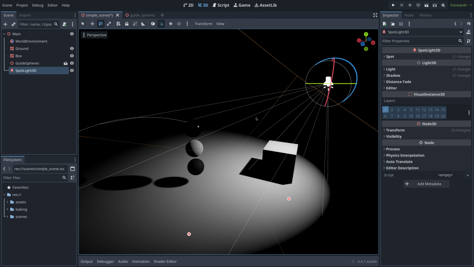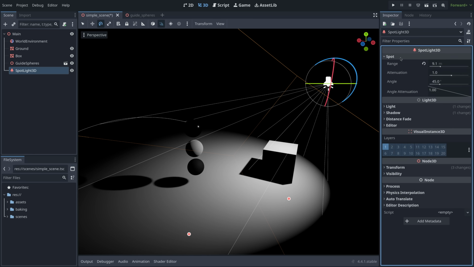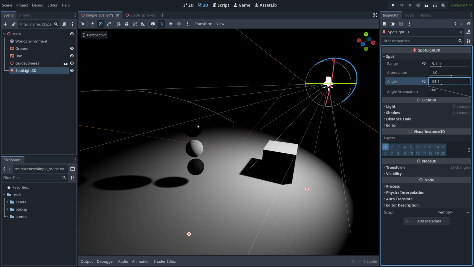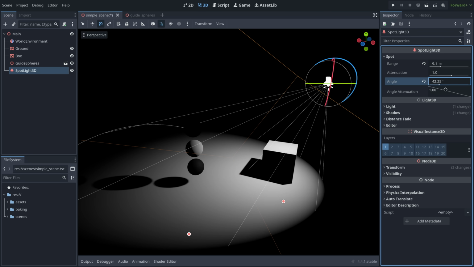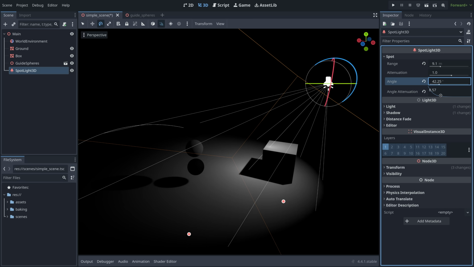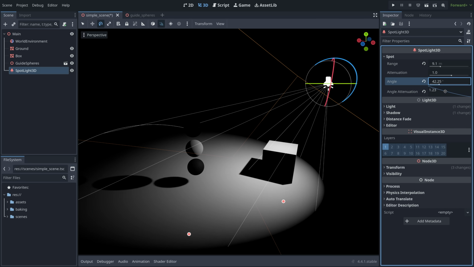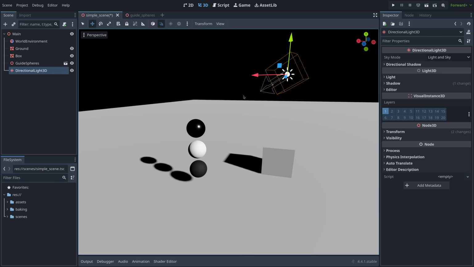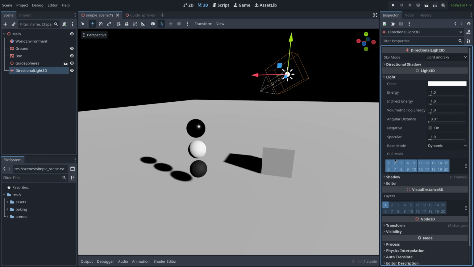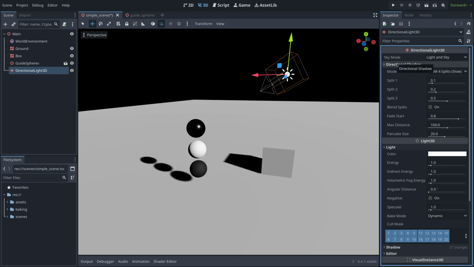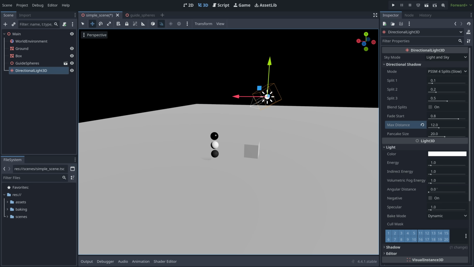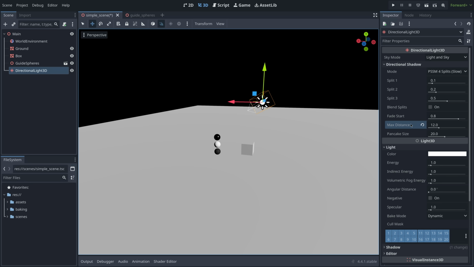The spotlight again shares many of the same settings, but for this one we can control the angle, which is kind of the width of the cone, as well as the angle attenuation, which again controls light fall off as we near the edges of the cone. And the directional light is no exception, again many of the same settings, but under directional shadow we can adjust the max distance. This controls how far away we can see the shadows cast by the directional light. This is of course a performance optimization, but if you find that shadows are fading out too close to the camera, you can simply increase the max distance.